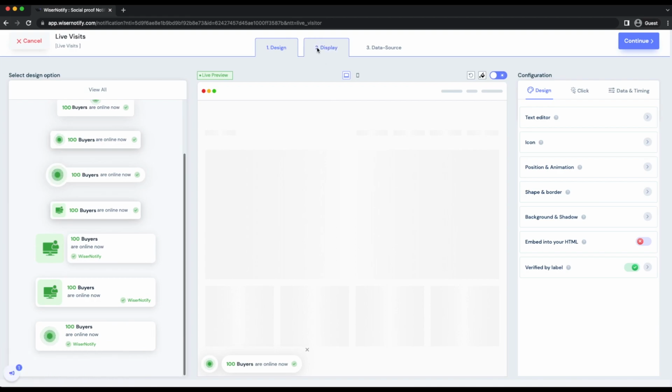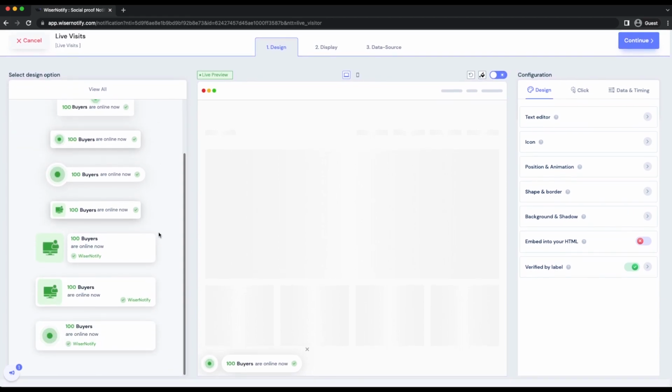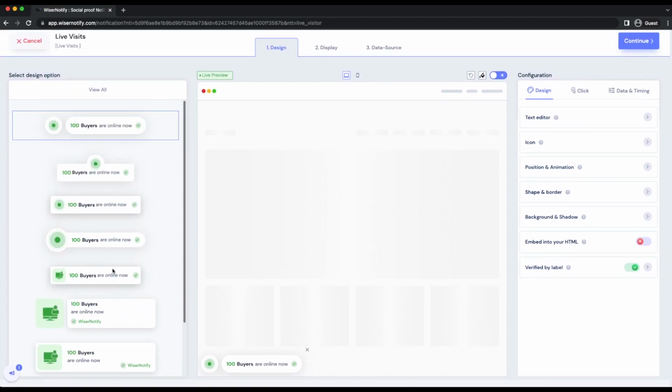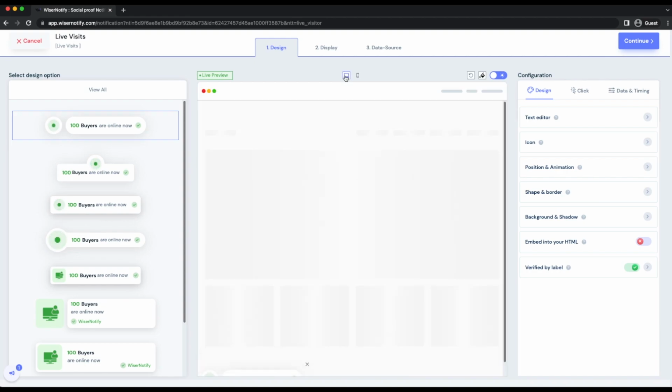Here we have three sections. The first one is Design. Here, as you can see, we have Notification Template Gallery where you can change the notification design if required. Then we have Live Preview Screen where you can see how your notification will look like on your website. You can also check how your notification will look like in mobile phone and desktop screen. Using this switch, you can change the theme.